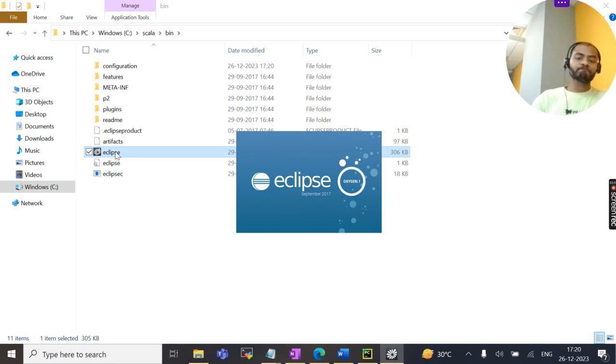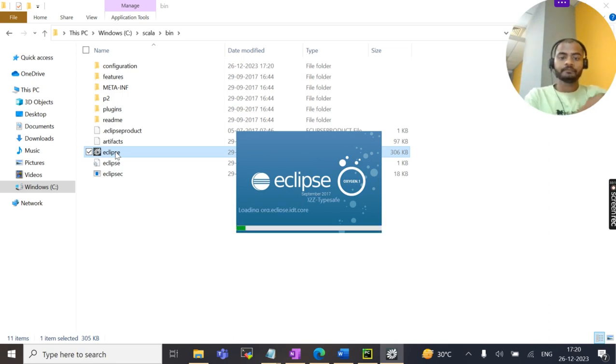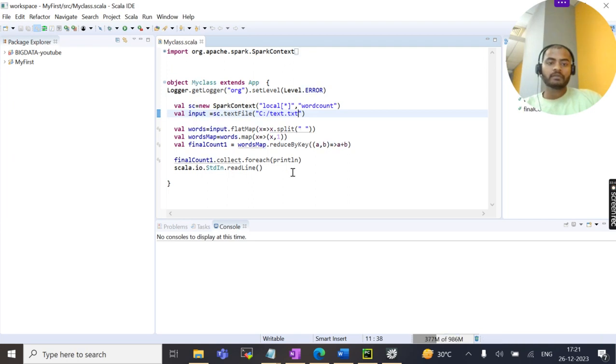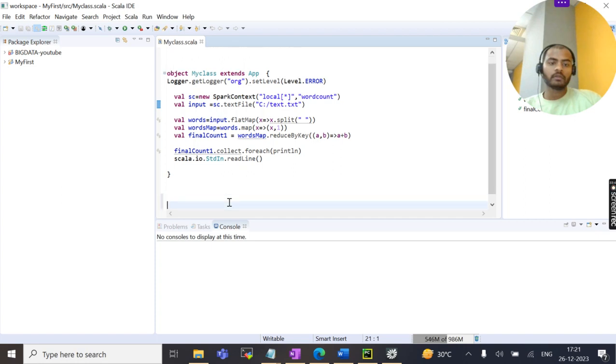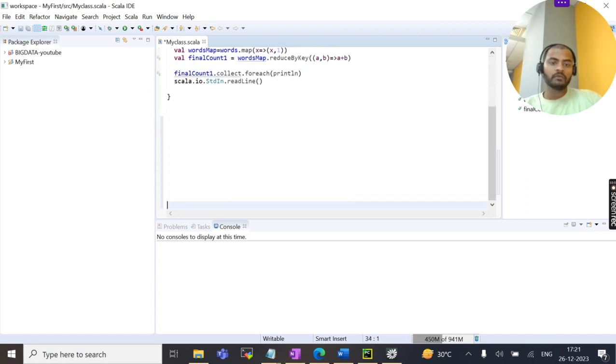Waiting for some time, it is taking time. This code will be available in my GitHub, the Scala code and also the PySpark code. You can take this code and the dataset from my GitHub repo. Okay, it is opening. Let me enter. I will show you how the Scala code will look.